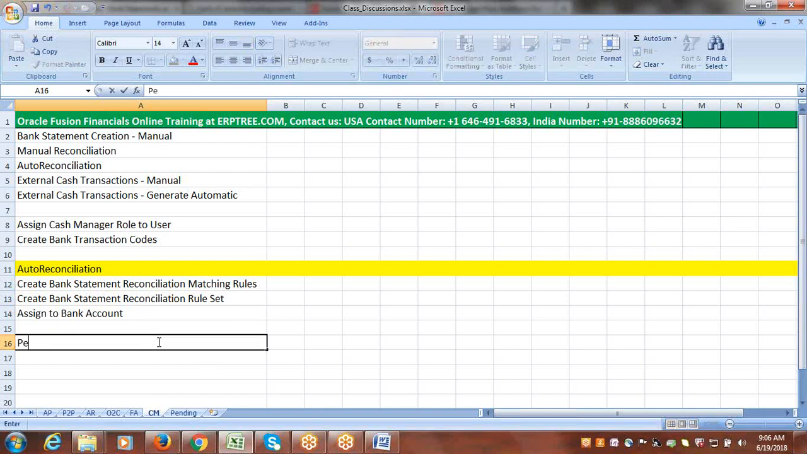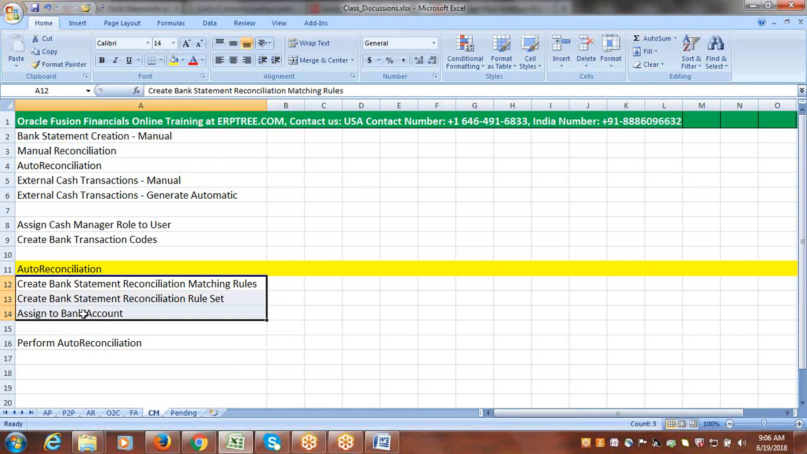Anyway, at the time of bank statement creation, bank transaction codes are mandatory. So for all the statement lines we have bank transaction codes. Separately you don't need to create and assign those, they made it mandatory. So when we perform auto reconciliation, we don't need to look at that point. That became the basic definition.